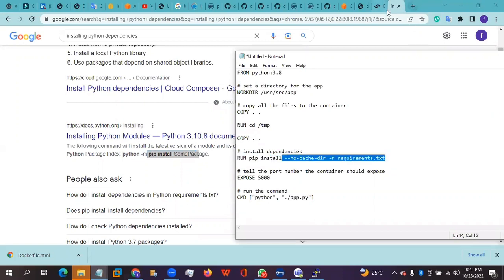for Node apps. I actually don't know it offhand, but I think maybe npm install the package name, okay, or npm install package.json, I think. So it's just like that, which is what you're just running here. You're just running npm install. You're just running pip install because it's Python.